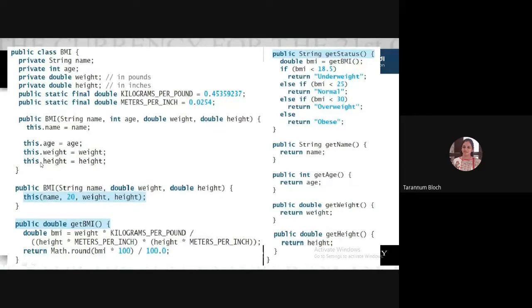Fine. Now I have another variation of the BMI constructor. You can see here, I have string name, double weight and double height. I've given name, comma, 20, weight and height. So over here 20 is the default value, right? If somebody is assigning a name, weight, and height, by default the age will be taken as 20.